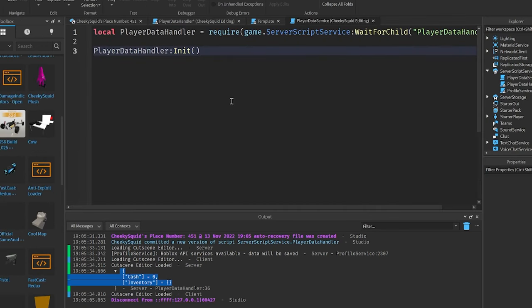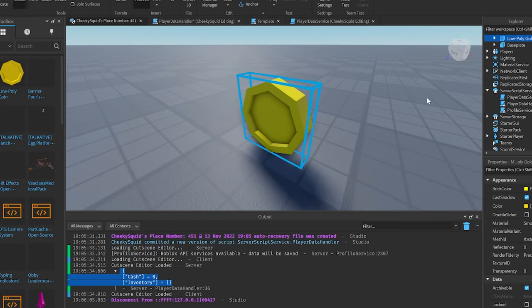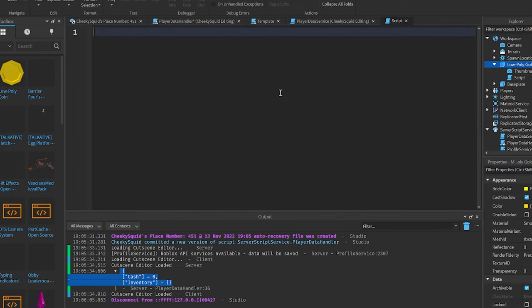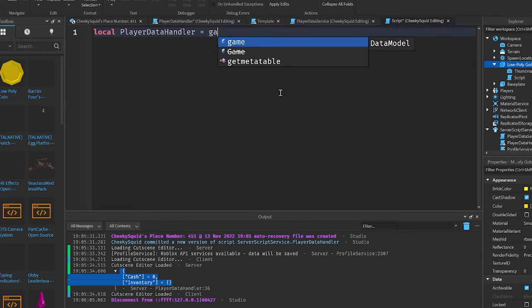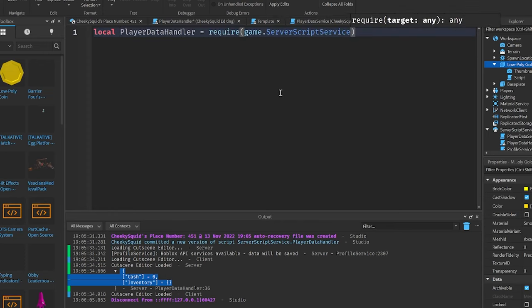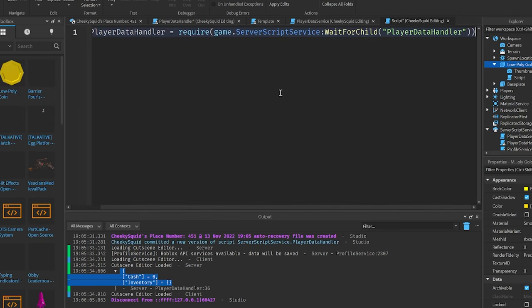Now that this works, we're going to do a couple of things to show how the get, set, and update methods work. The first one we're going to do is create a coin that you can pick up to add 300 coins to your inventory. First, take a coin from the toolbox or anywhere. If you have your own, you can use it. Then put a new script inside of it. At the top of the script, say local playerDataHandler = require(game.ServerScriptService:WaitForChild("PlayerDataHandler")).